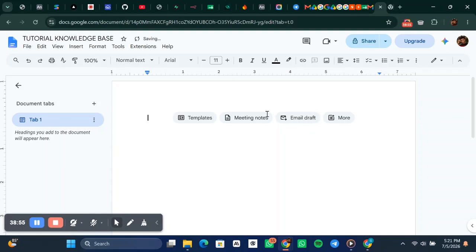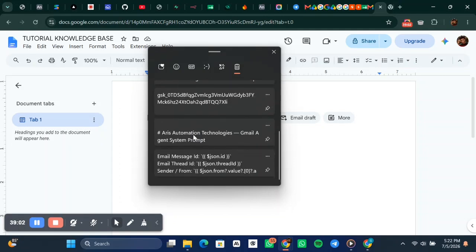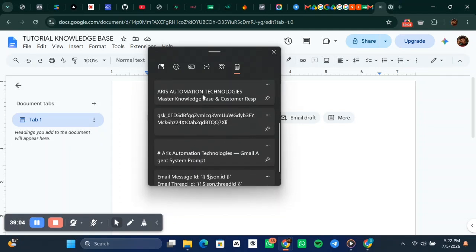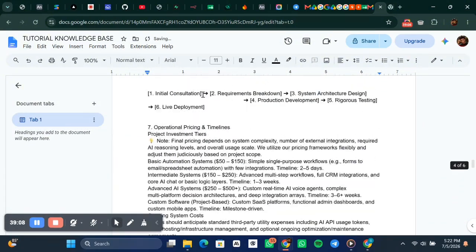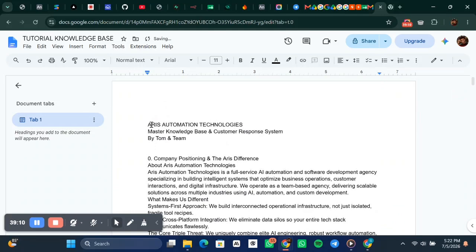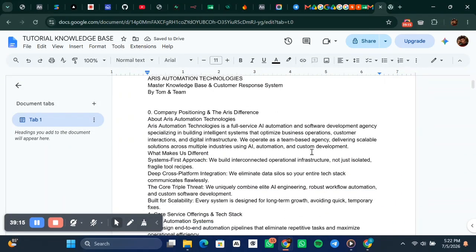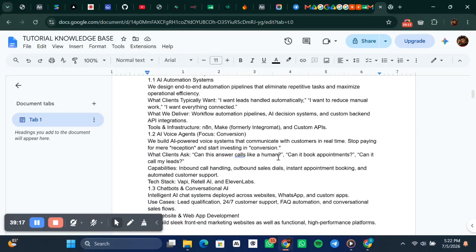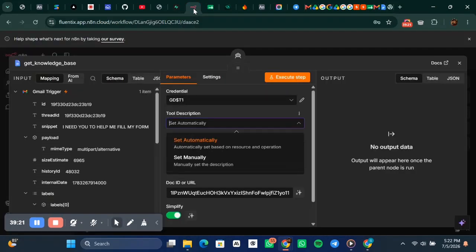Okay, now I already have my knowledge base on my clipboard, so I want to copy and paste it. Just paste your knowledge base, everything about your business that you want the AI to know, right there. After you have done that, you are good to go. It's left for the AI to check your knowledge base whenever it needs it.